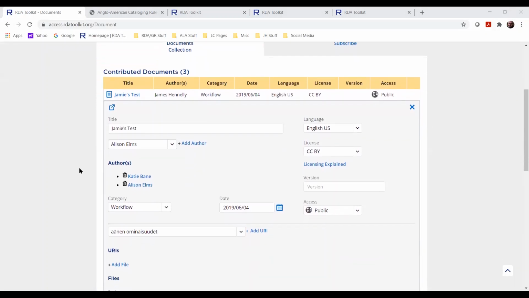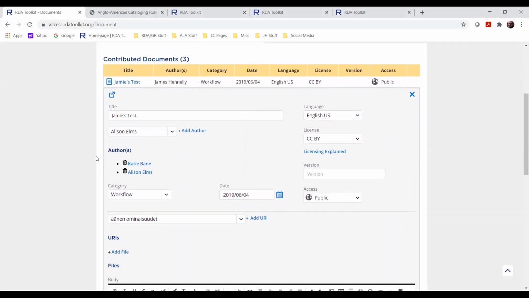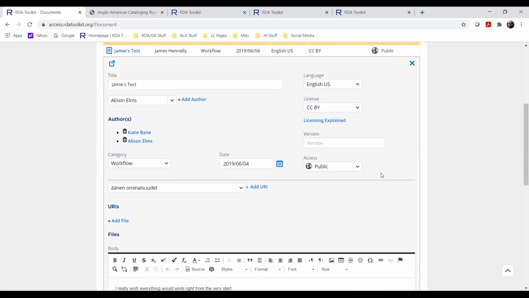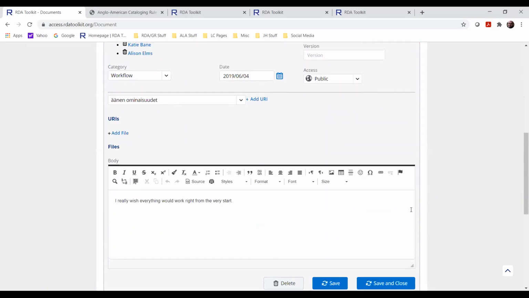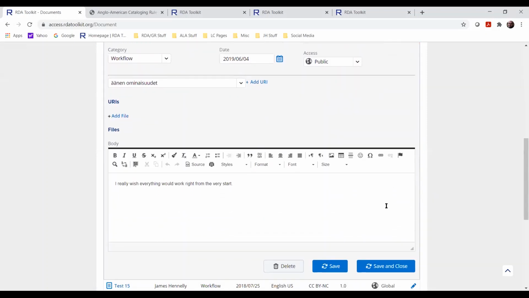But one of the changes we made to this contributed documents area is we allow for multiple users now. So different people on your staff can share a document and edit and work on it. That wasn't possible before. This is a basic online XML editor.